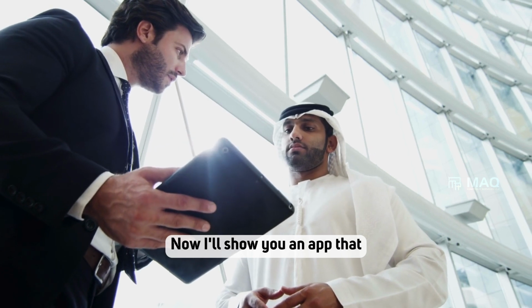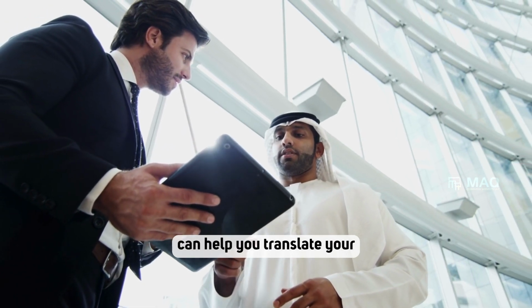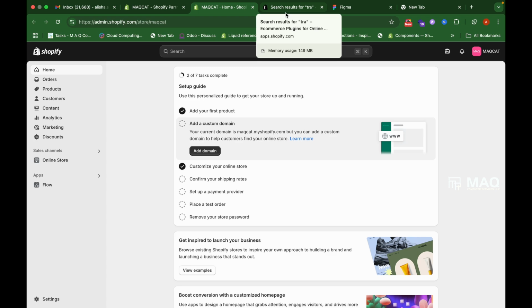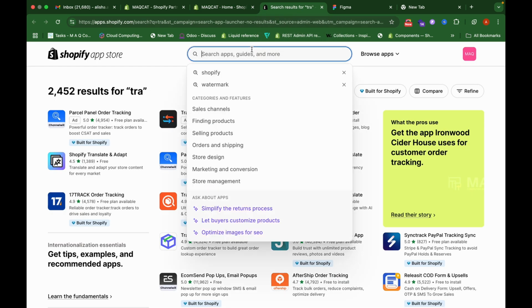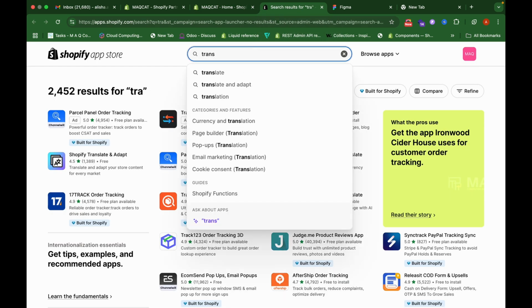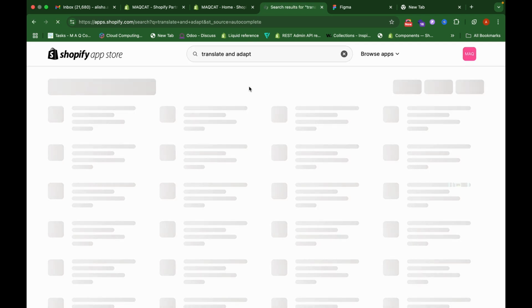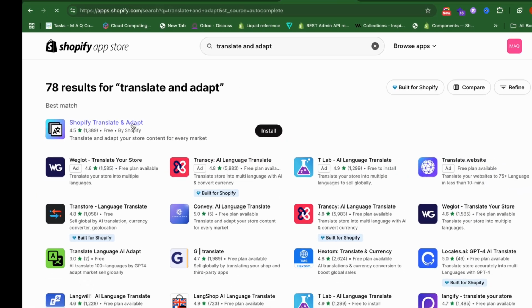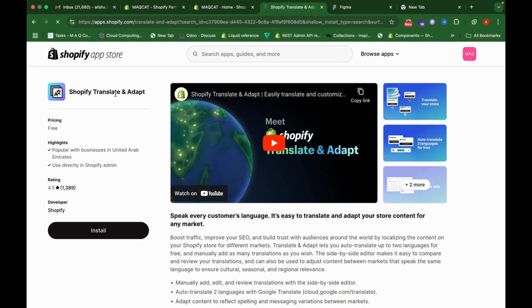Now I'll show you an app that can help you translate your Shopify store into Arabic, which is a free app from Shopify called Translate and Adapt. You can come into the Shopify app store and click on Translate and Adapt. So this is the Shopify Translate and Adapt app, which is built by Shopify and it is a free app. We have already created a video on how you can add Arabic translation in your Shopify store using the Shopify Translate and Adapt app. I'll add a link in the description box below linking to that particular video.